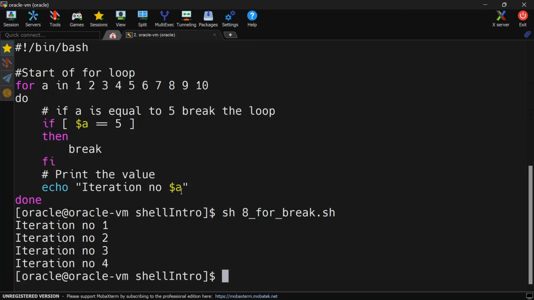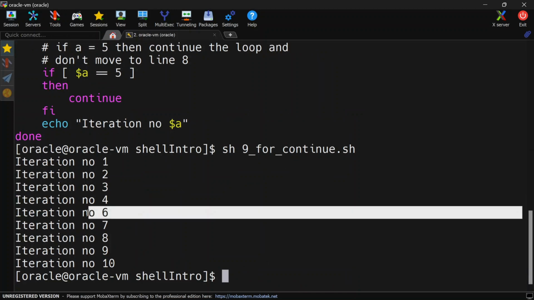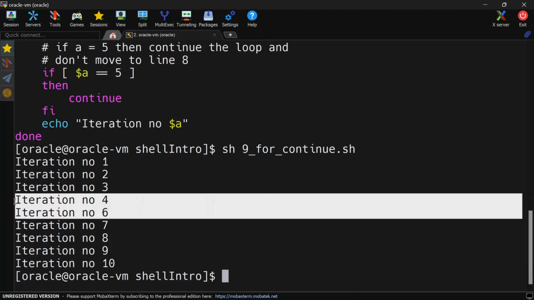There is one more statement just like break, and that is continue. It is going to continue the iteration and repeat the loop by skipping the execution. So let us see that as well. Here you can see when the value of a is equal to 5, it is going to continue. It means it will skip the rest of the expressions and start again from the next value. So let's run this one, and it should not print iteration number 5. And you can see it didn't print iteration number 5.